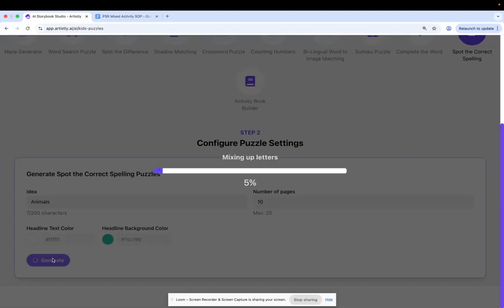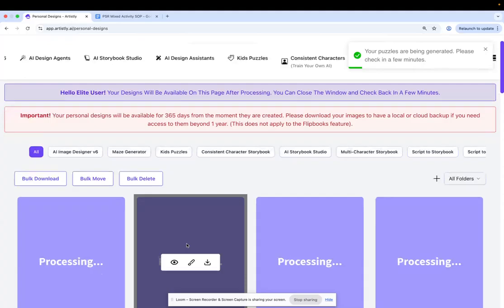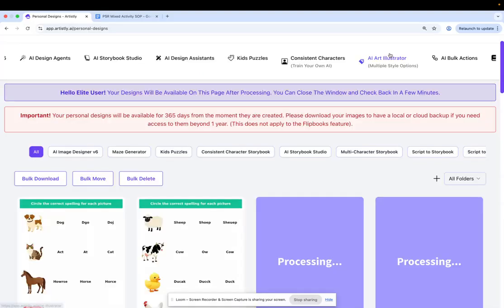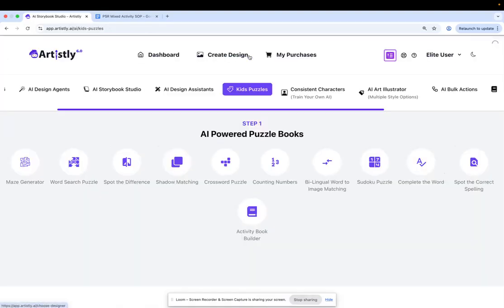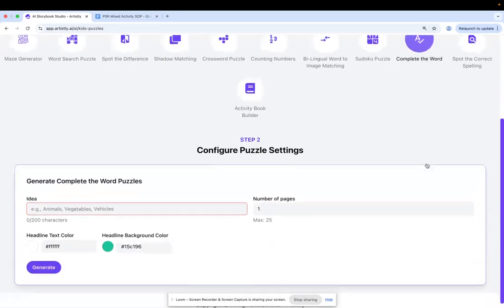It's going to create the pages for you, but you don't have to worry about manually editing it, tweaking it, and all that, right? So what happened is it automatically redirected you to the personal designs, which we used for the spot the correct spelling feature. Now we're going to go to kids puzzle again, and then we want complete the word. So I'll click on complete the word.